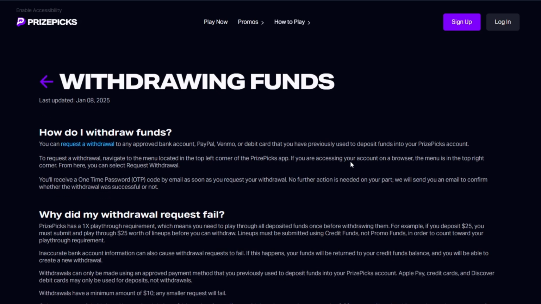Right now I'm inside the official article of PrizePicks on how you can go ahead and withdraw your funds. Basically, you can request a withdrawal to any approved bank account. Now, right here, it says that it includes PayPal, Venmo, or debit card that you have previously used to deposit your funds into your PrizePicks account. But you can just go ahead and use your Apple Pay in order to do so.